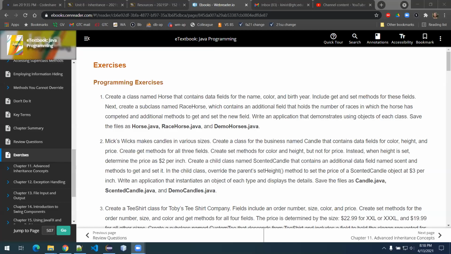Hello, everybody. We are going to be working on the Chapter 10 exercises tonight. And the first one we need to tackle is exercise number 1. Keep in mind that this chapter is about inheritance in Java programming. So the exercise reads like this.